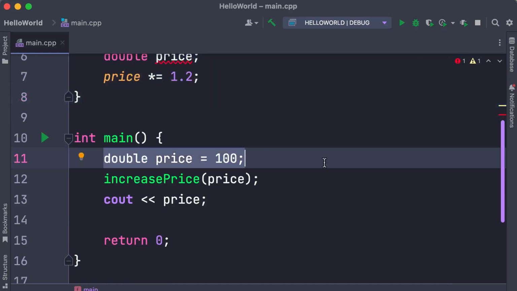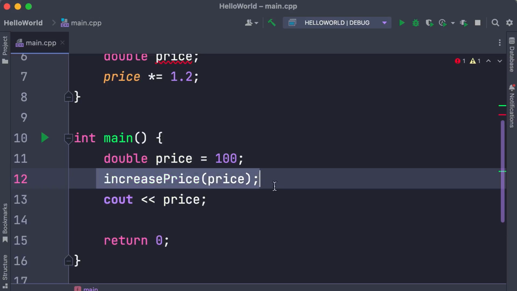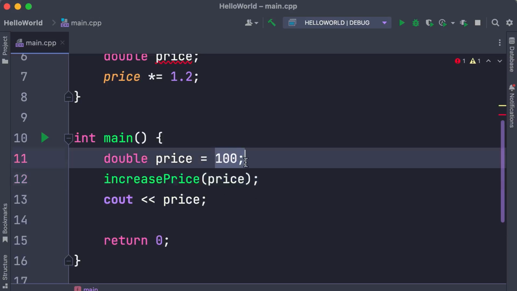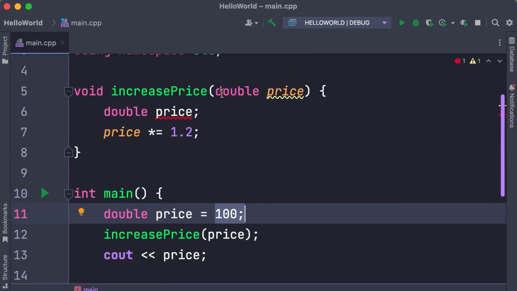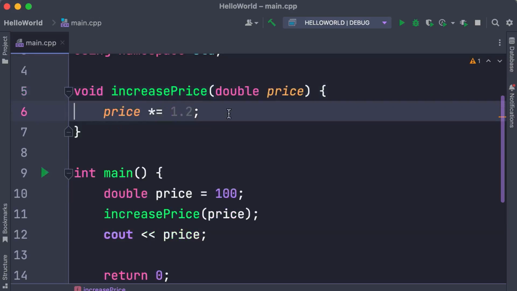This variable is only accessible within this block. This is called the scope of our variables. So we have two variables with the same name, but they have different scopes. They're essentially in two different locations in memory. So when calling this function, a copy of the value stored in this variable is taken and stored in this other location in memory. Okay? This is the reason why we didn't see the updated price.